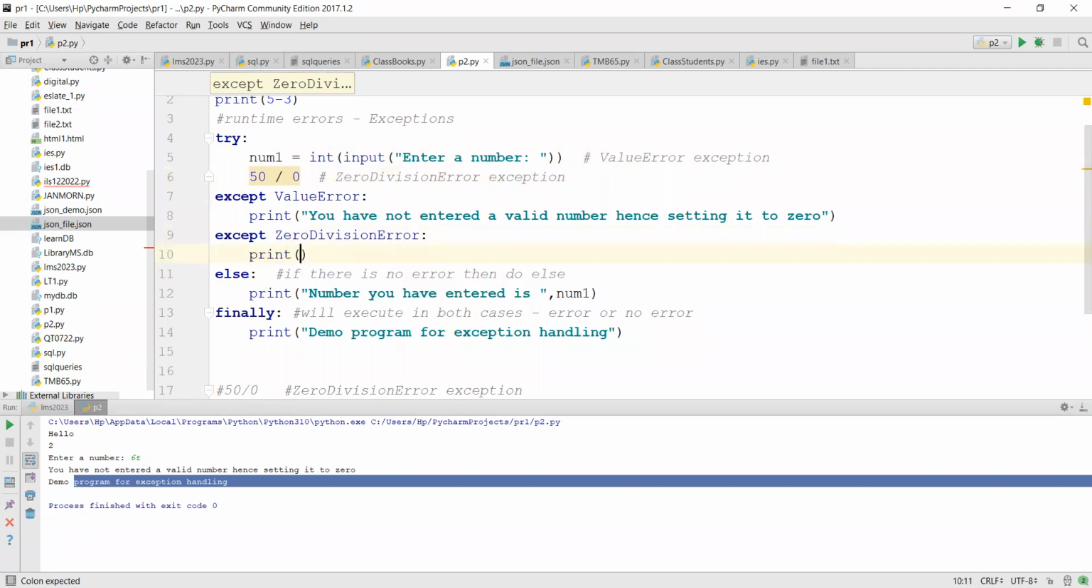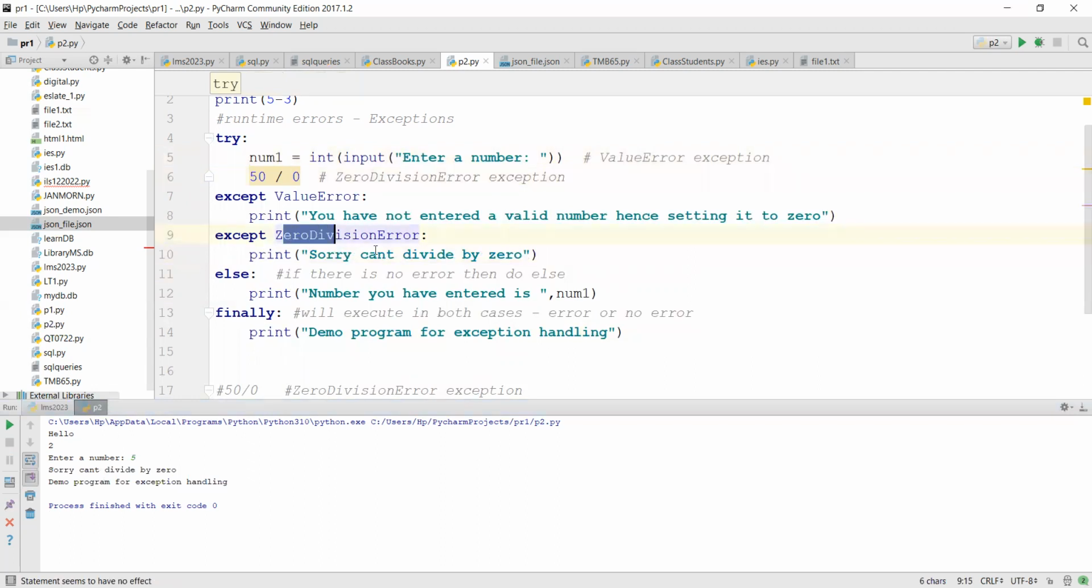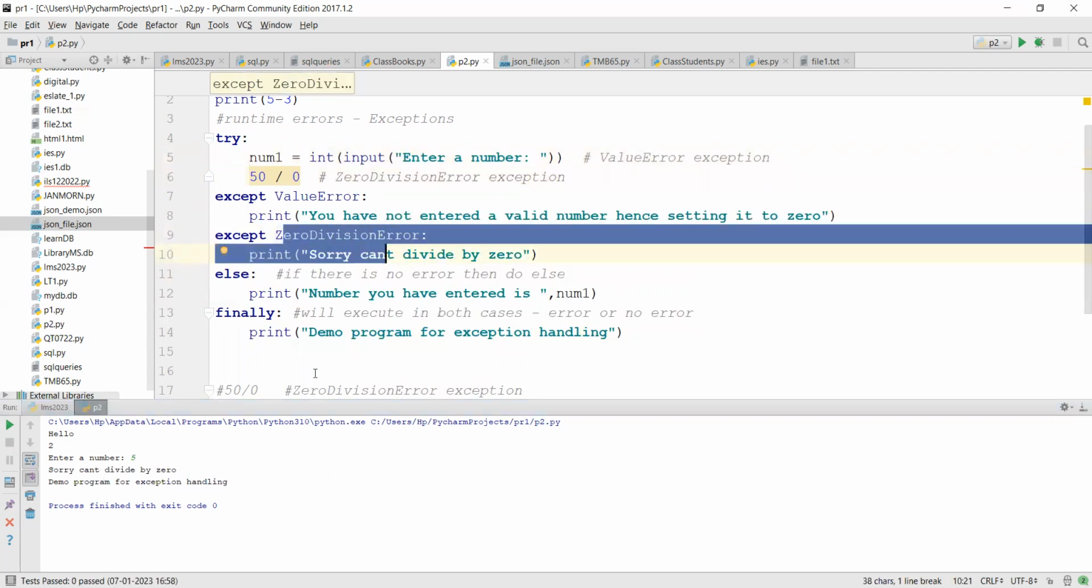print, sorry, can't divide by 0, right? So now when you run it, I give the number correctly, 5, but then this is going to raise an exception, which is zero division error. So this is how you can handle multiple errors in different blocks. The same line can also give you multiple errors.